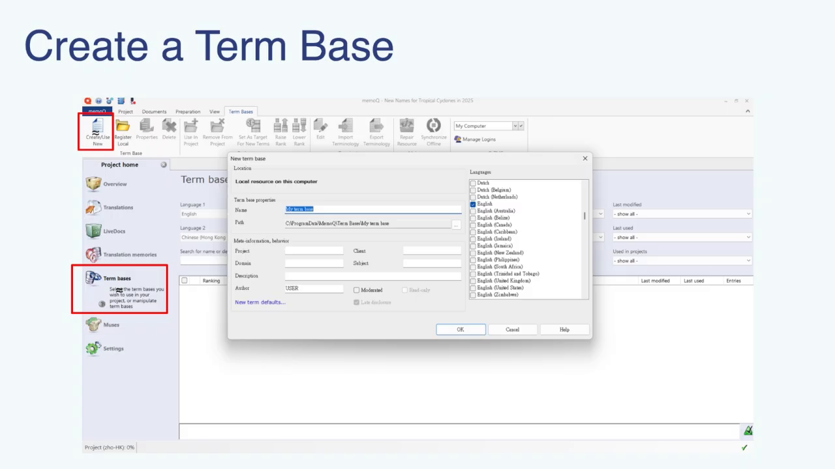To do so, go to the Project Home menu and select the Term Bases tab from the navigation panel on the left.